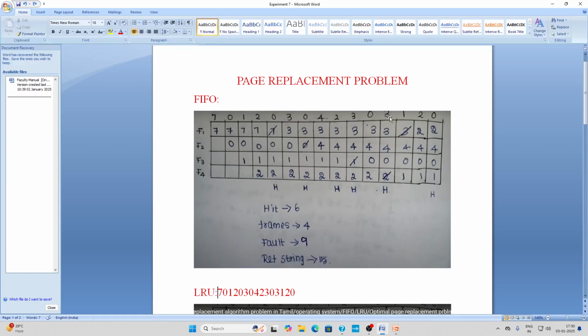Then the next number is 3. Is 3 already in the column? Yes, so no need to change that column. Then the next number is 1. Is 1 there? No, so we insert that 1 in this column. Here 7, 0 and 1 have already been removed. The last one we inserted was 2, so we remove this 2 and insert 1. Then next 2. Is there any 2?